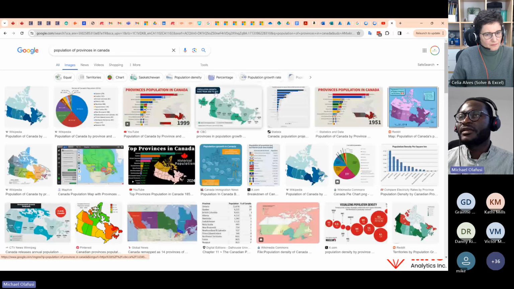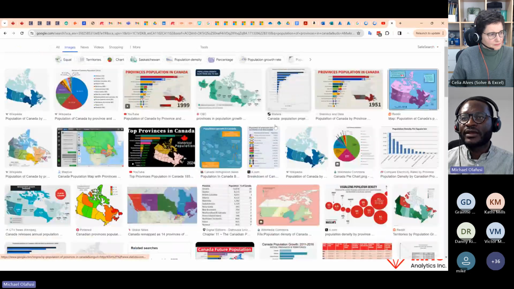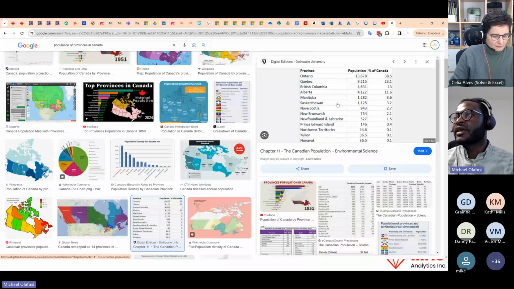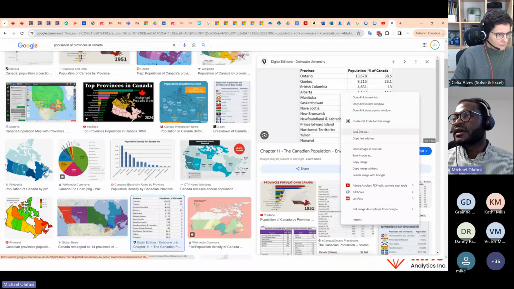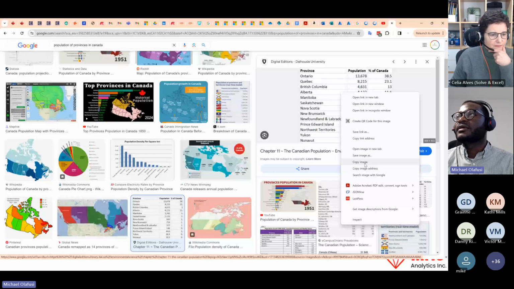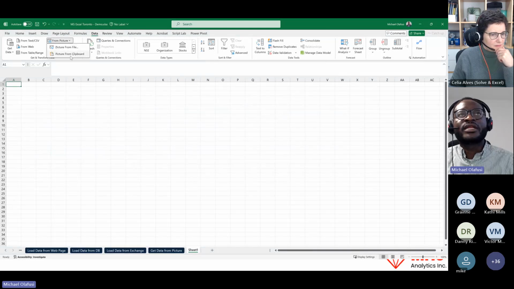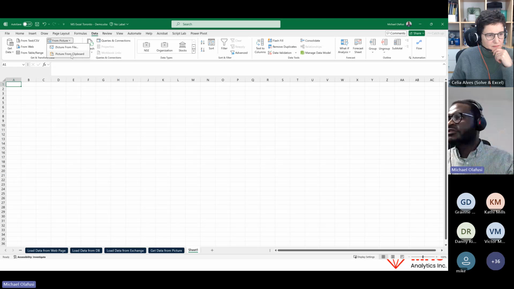So if I see an image that I want to just take the data from, something like this, but it's an image, right? I want to take the data and I want it to be not static. I want the data in tabular form within Excel. I can do that. I've copied it already. The interesting thing is I don't even need to paste it. I go to From Picture, From Clipboard, and it's going to begin to try to do that.